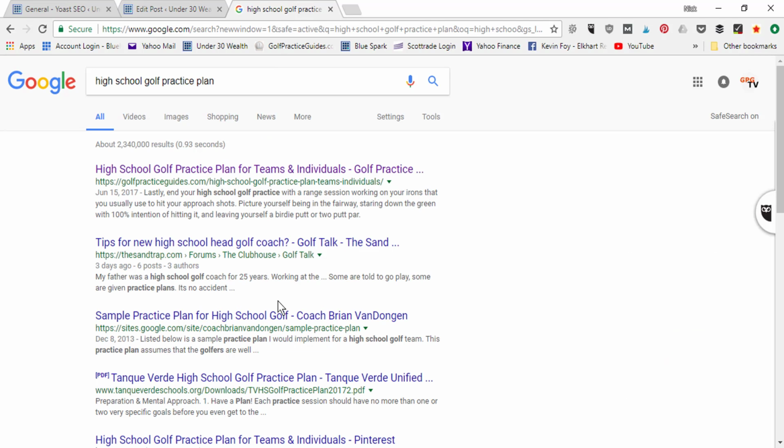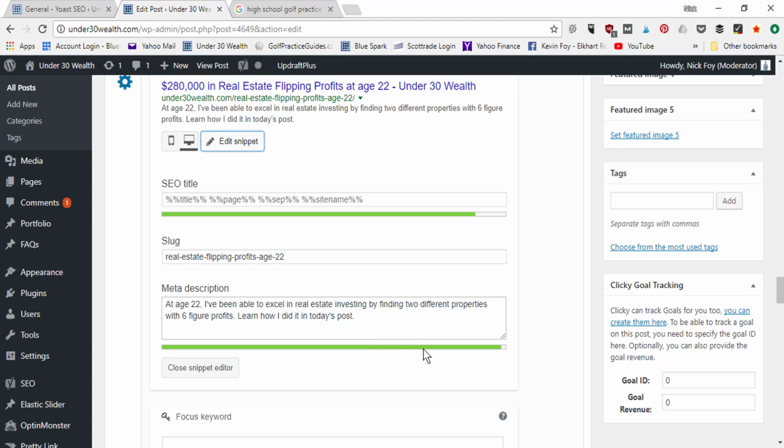So when you come back over here, you can see golf result number 2 and 3 here. They started typing out a couple sentences, and then it got cut off right here. It said no accident, and then it got cut off. Here it says that the golfers are well, and then it got cut off. Whereas mine, you can see it shows kind of complete sentences. So that's going to help stop you there.